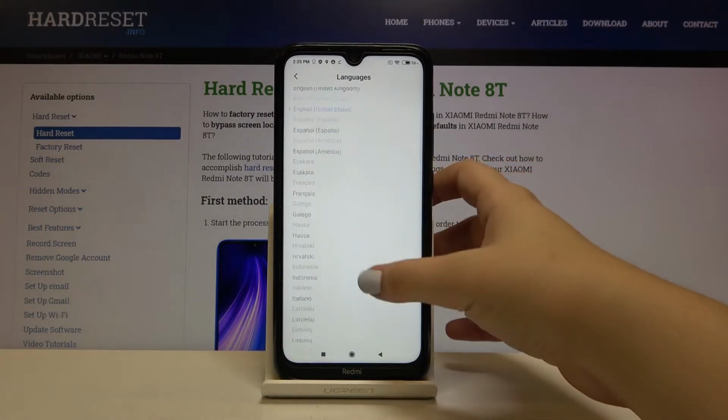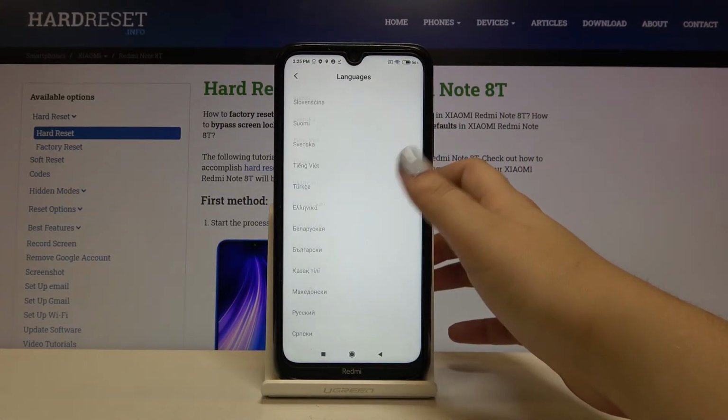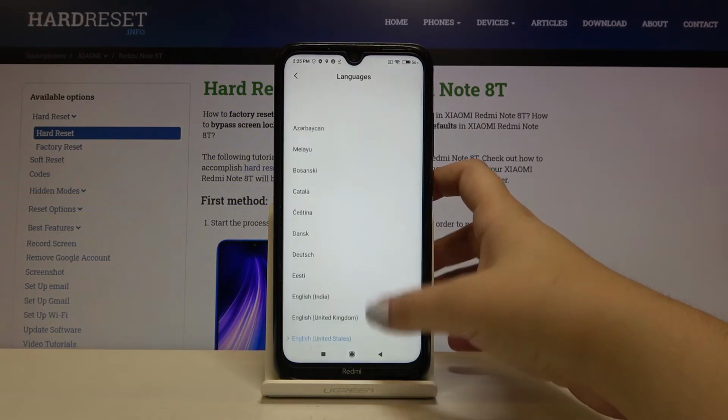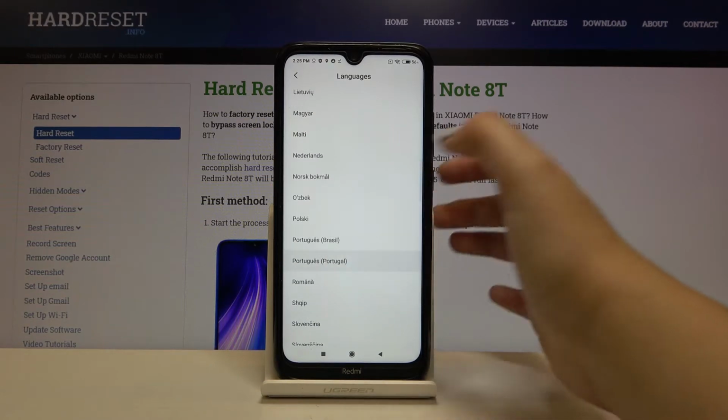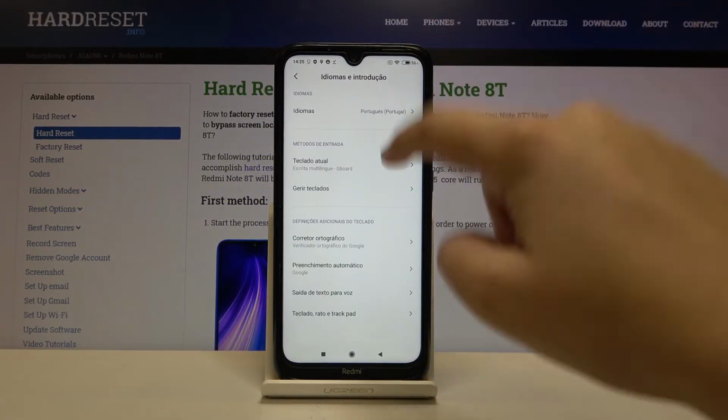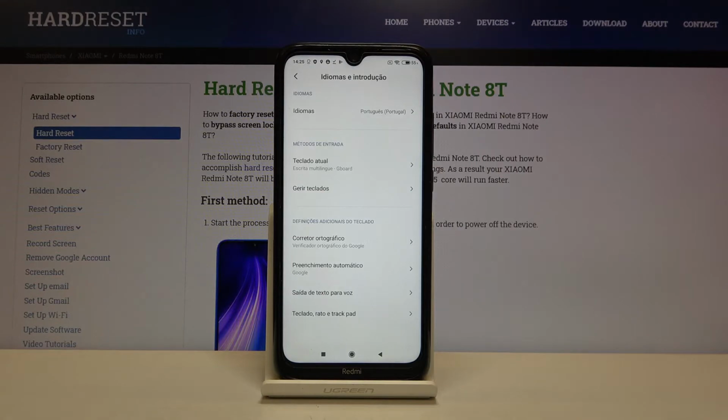As you can see here, we've got English chosen, and we've just opened the full list of available languages from which we can choose. So let me pick, for example, this one. And as you can see, it immediately changes and the whole system is now in a changed language.